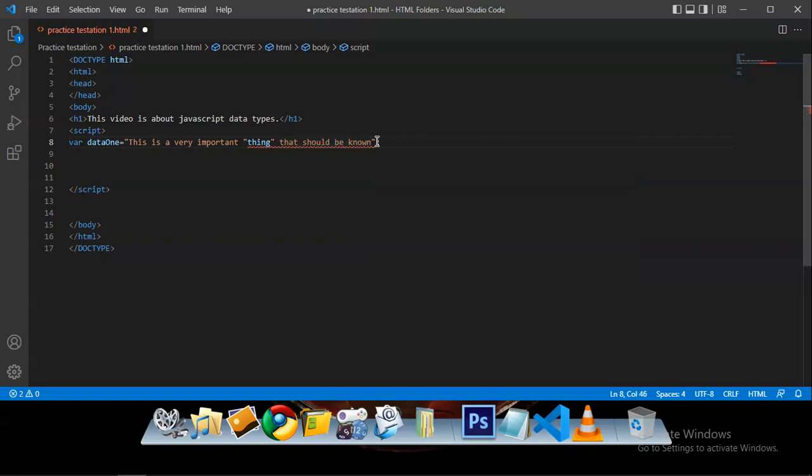You will have to use a technique for doing this, and that technique is that you first have to write a backslash. If you write a backslash, then the character written after the backslash will be inserted into the string.